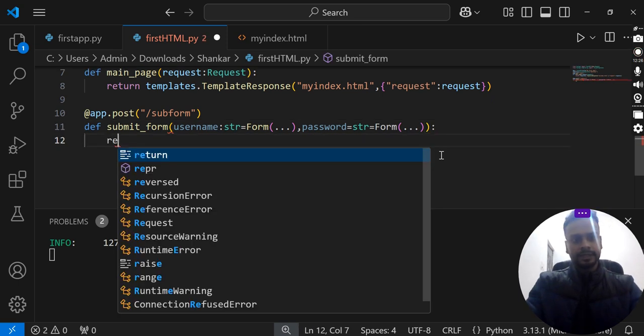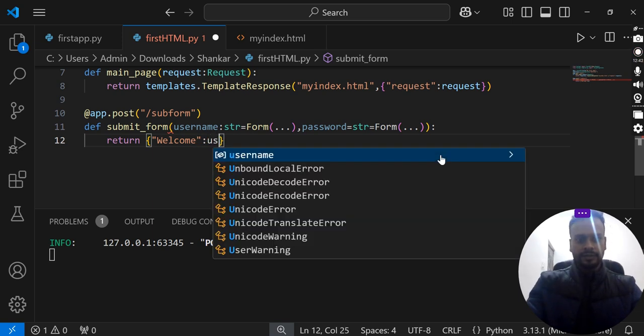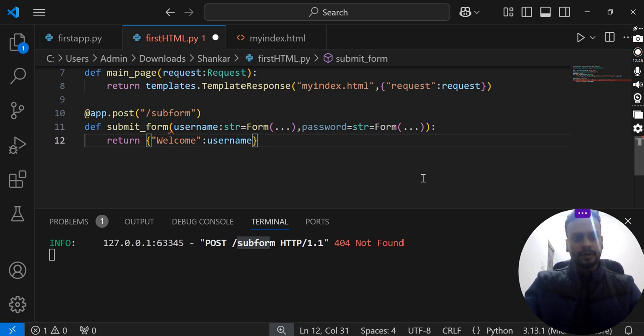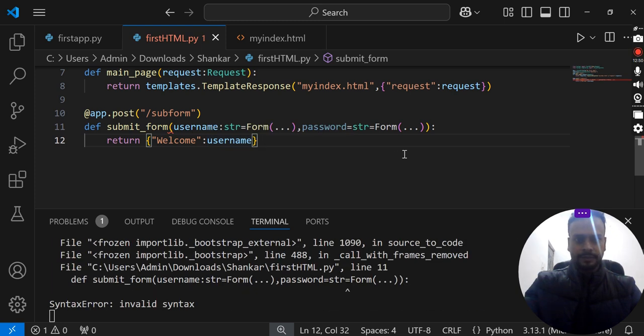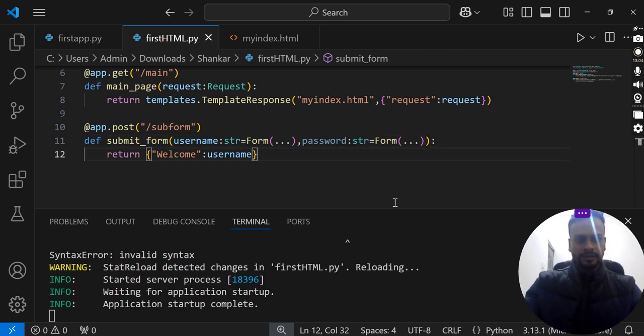So what we are basically going to return here is the value we get. Now you can do it as per your choice. So let's say welcome username. Okay, something like this. So if you now just save this, maybe something is missing here. Yeah, so form and then comma password is equal to. Okay, so this is a typo here, so you have to keep a colon.